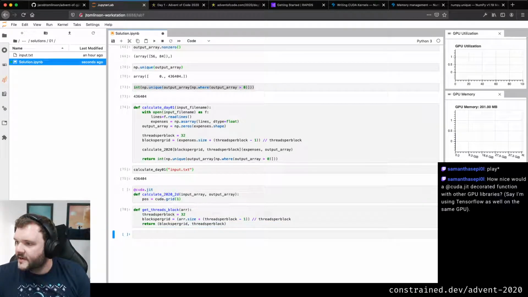How would a CUDA decorated function work with other GPU libraries, say using TensorFlow, while I'm on the same GPU? Generally speaking, you can only use one thing on a GPU at a time. That's the state of the world today. We are working on making that not true, but it's more about memory management. If you want to run TensorFlow and GPU kernels like this at exactly the same time, they're both busy using the GPU. It would work and it would be fine, but we tend to just say do one thing at a time.